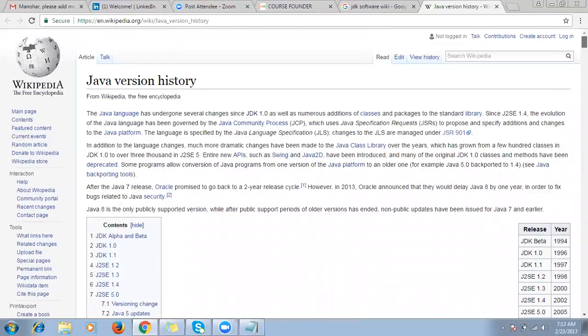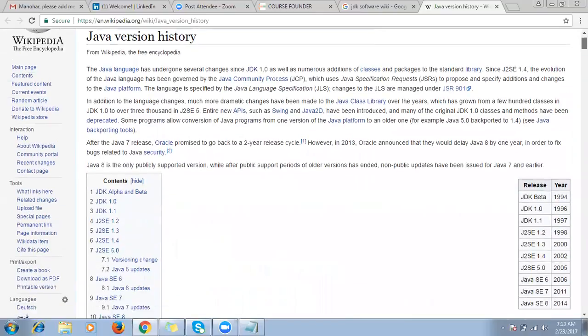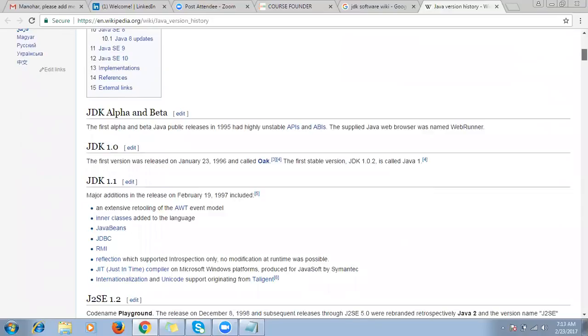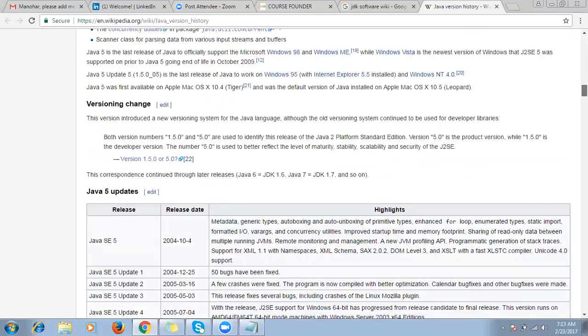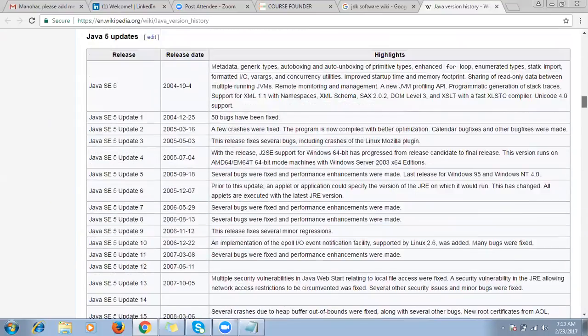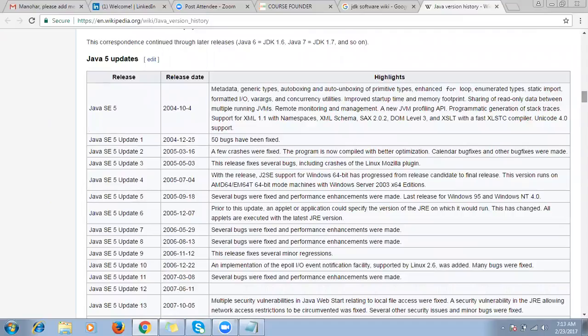After that, what happened? Sun Microsystems was acquired by Oracle. So initially this Java Development Kit was developed by Sun Microsystems, and after that it was acquired by Oracle. So now the owner of the software is Oracle. Now if you want to see the base version when they started, initially they started developing in 2004. So that is the base version they started.